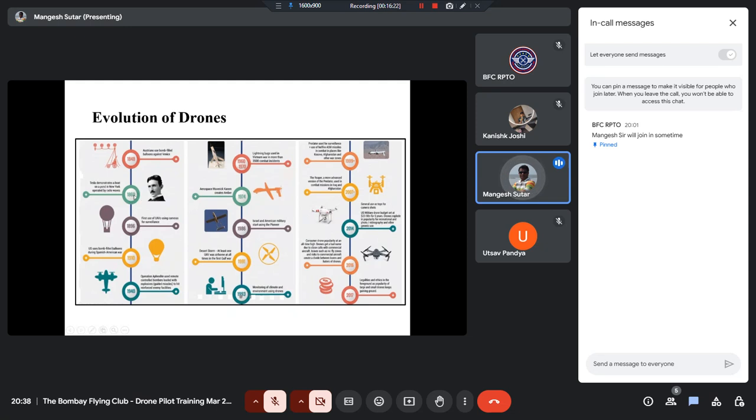So that's how the evolution began in 1848. Then Nikola Tesla demonstrated that you can control a boat using radio waves, and that was the first use of balloons. Initially, when aircraft evolved through the Wright brothers, then during World War II, unmanned aircraft were primarily used as a guide, like a guided missile kind of thing.